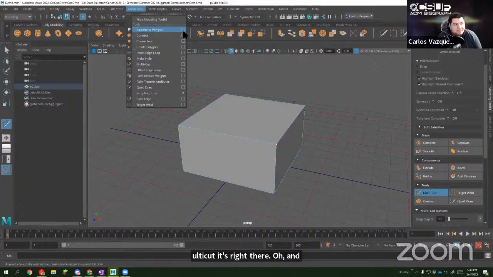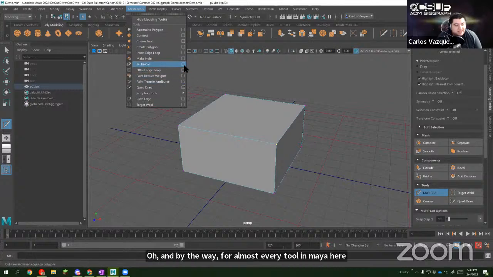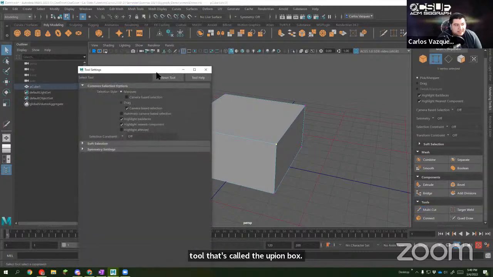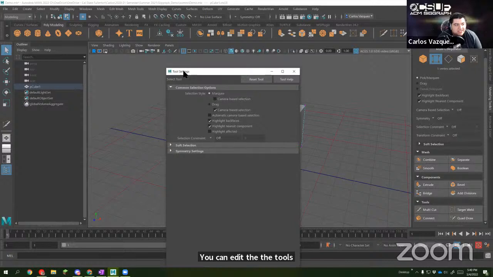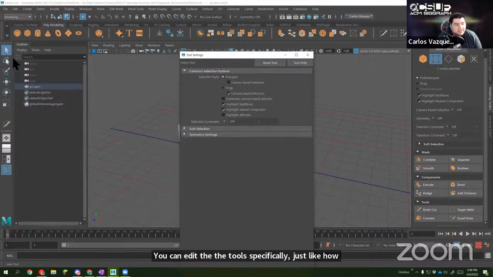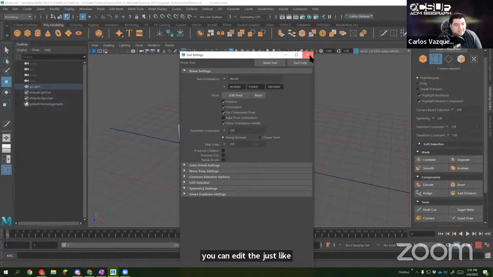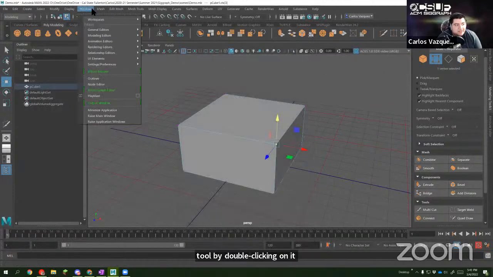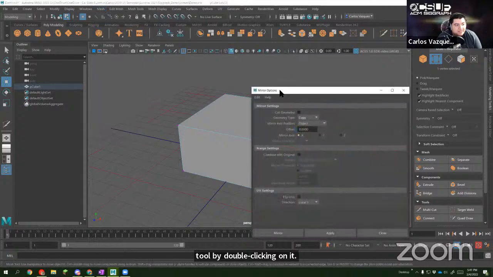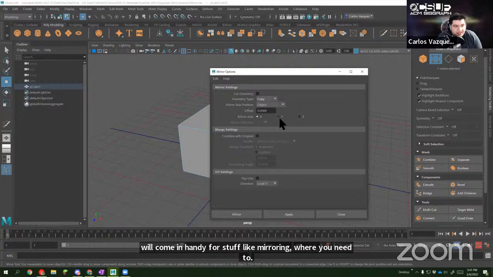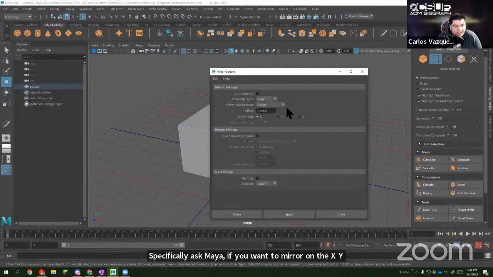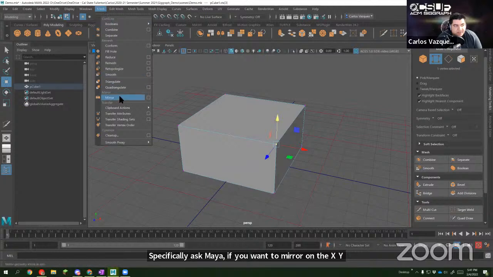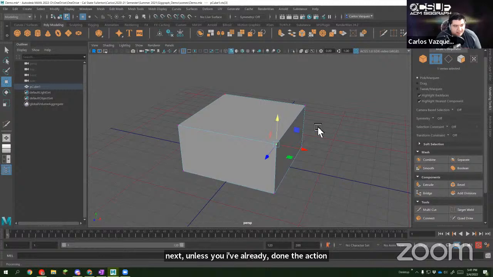Oh, and by the way, for almost every tool in Maya, there's a little box on the right-hand side of each tool called the option box. You can edit the tool specifically, just like how you can edit the move tool by double-clicking on it. That will come in handy for stuff like mirroring, where you need to specifically ask Maya if you want to mirror on the X, Y, or Z axis, because if you were to just click on the mirror right now, you have no idea what's going to happen next unless you have already done the action before. So, okay, let's go back.